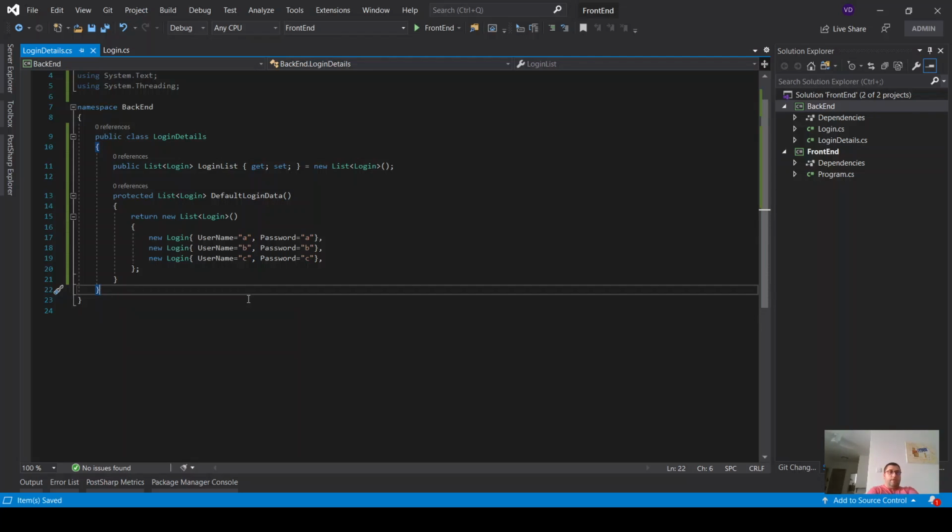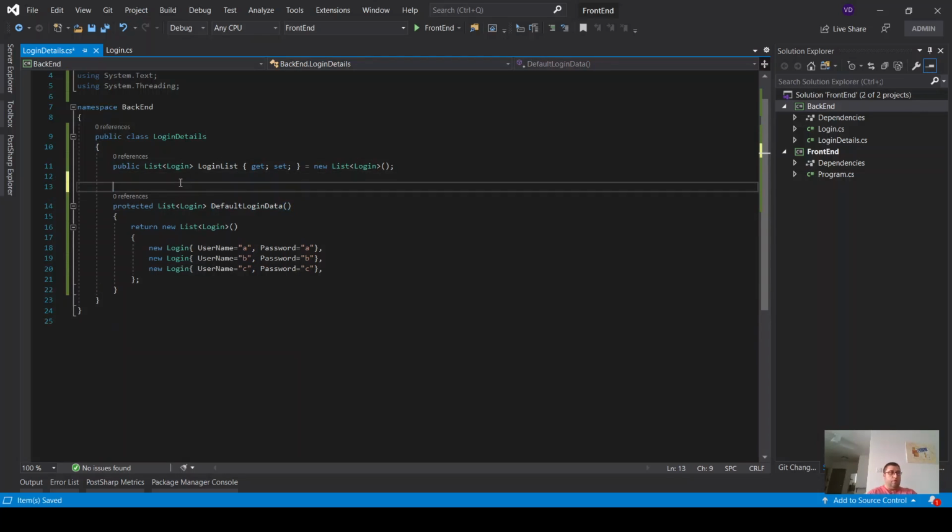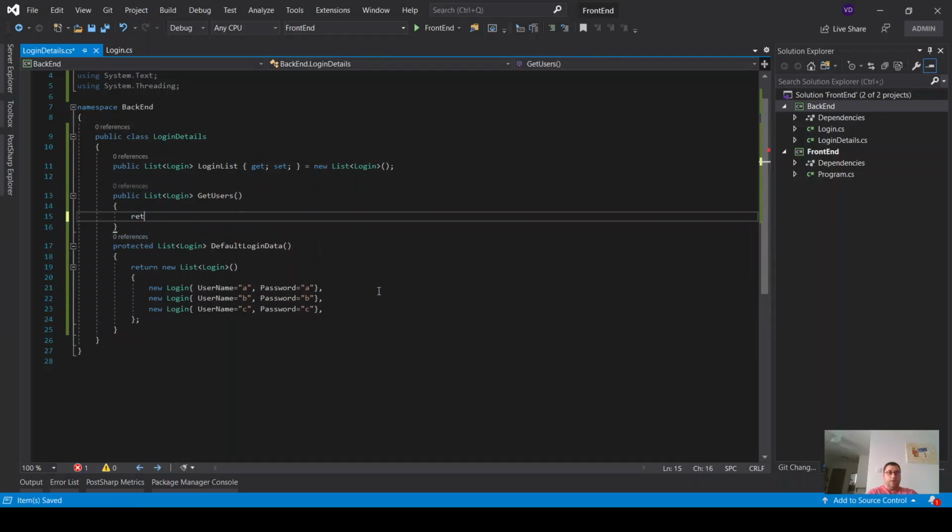And at this point, there should be a method that's going to return the users. I mean, pretty much we already have it, but I'd like to do something else right here. This one is already isolated and it's protected, and it can be accessed only within the class. So for that purpose, I'll do another public list of a type of login, which is going to get the users. Get users makes more sense. And this one is going to return the default login data, this one right here. So that's what I'm going to do.